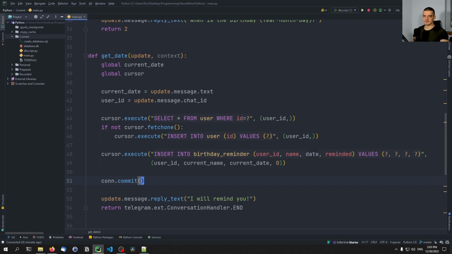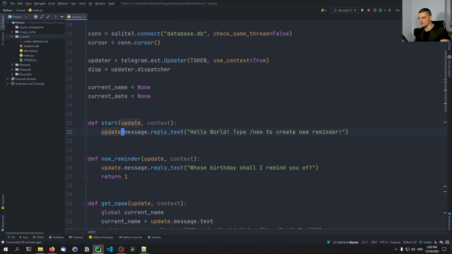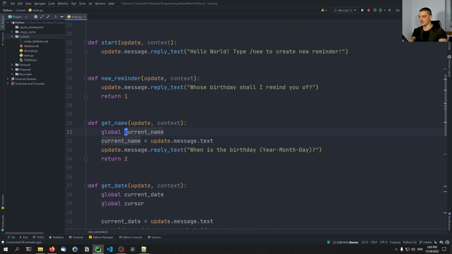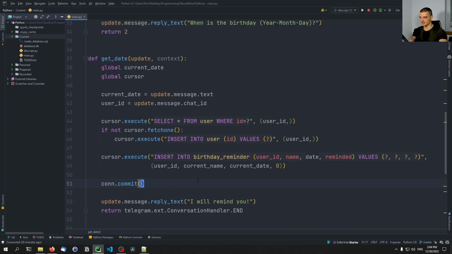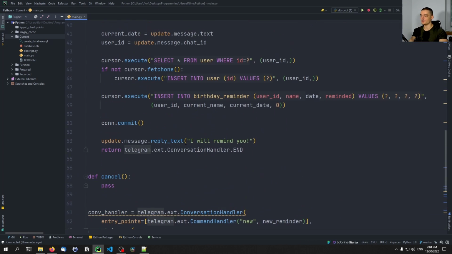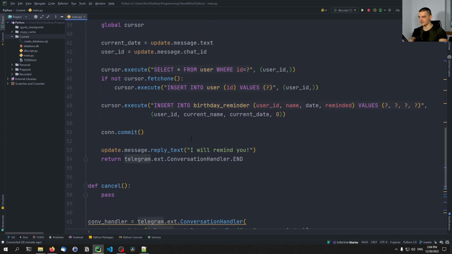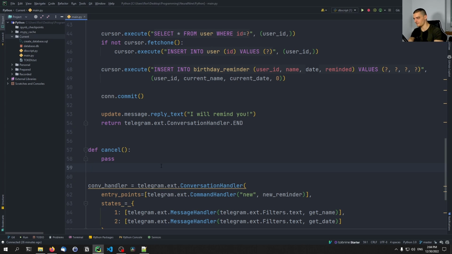Now, the only thing that's missing here is we need to have something that actually does the reminding. So now we have everything. We have something to start a conversation. We have something to create a new reminder. We have this conversation handler that creates the new reminders. And we have all this set up. But we also need something that says, okay, check the reminders on a regular basis and remind all the users that you need to remind. And for that, we're going to create a new function down here.